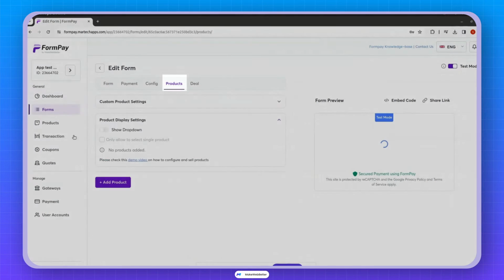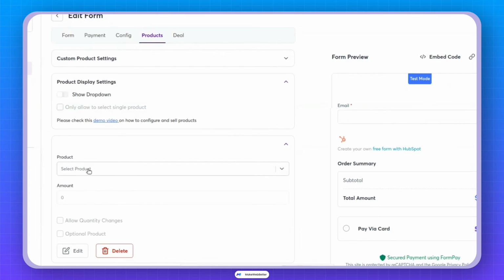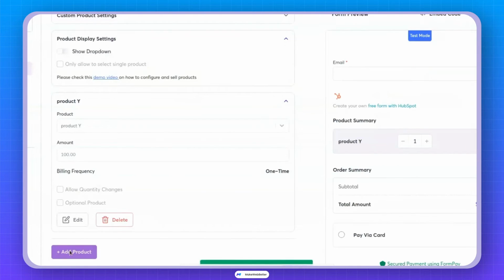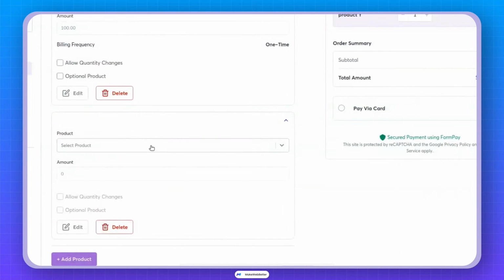I will go to the product section. Here I will click on Add Product and I will select Product Y. And I will click on Add Product. And now I will select Product X.